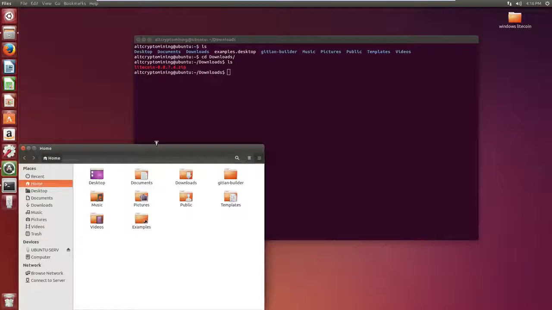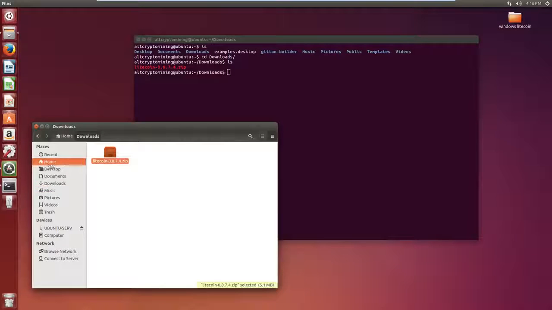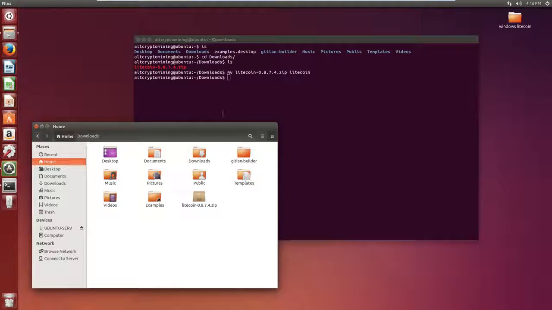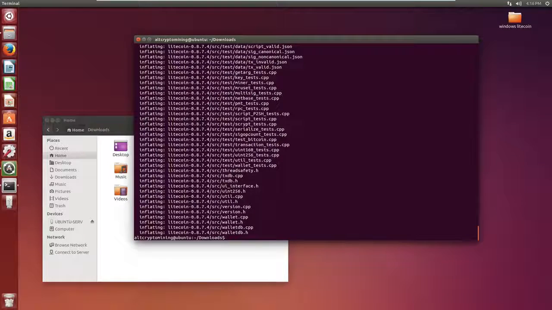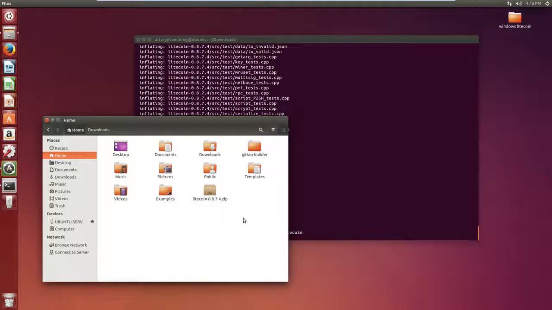I'm going to use a mixture of GUI and command line. So let's move this across. We'll move it back over into our home. Now we'll rename it to Litecoin. And then basically we're just going to copy it. Oh, yeah, I forgot. I've got to unzip it first, don't I? So I've unzipped it, renamed it.